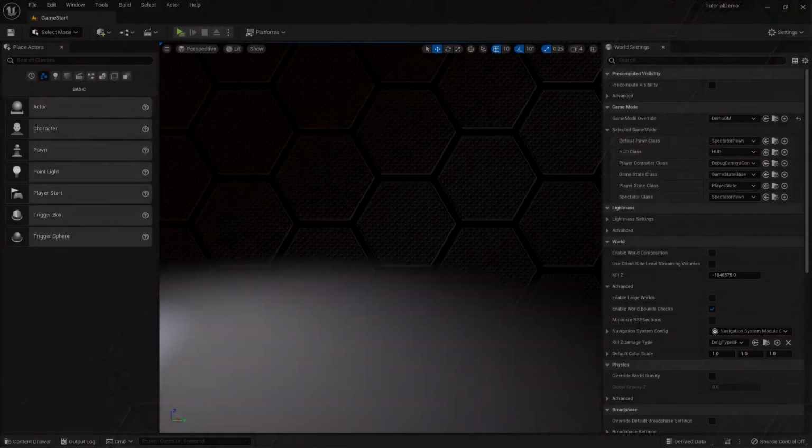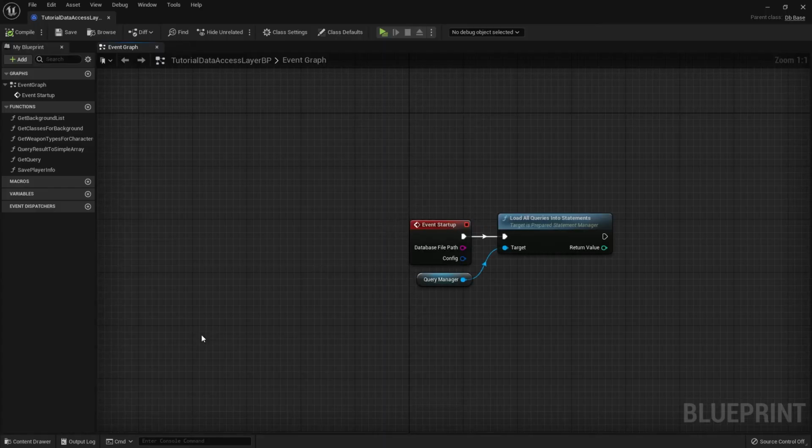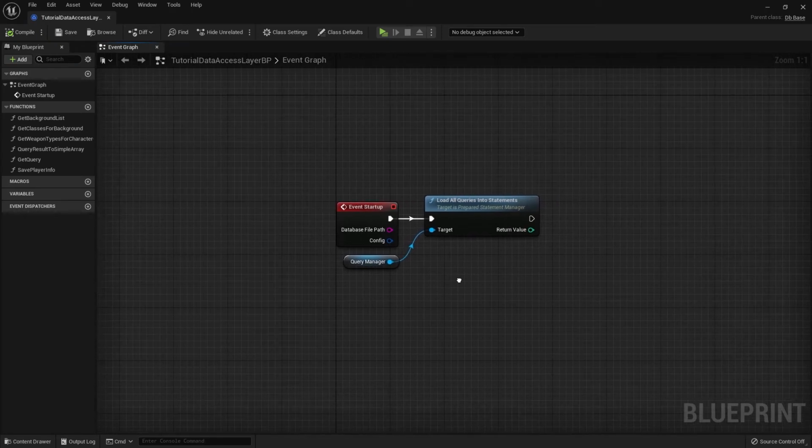So the next thing we want to do is use our data access layer blueprint that we created and add functions to it to retrieve the data we want from the database. Because we derived it from UDB base, a query manager object is already set up for us, and the first thing we want to do is tell it to load the queries stored in the database. I'll do this right after the class is created by overriding the startup event, which is where data access layer blueprints can do any initialization they need.